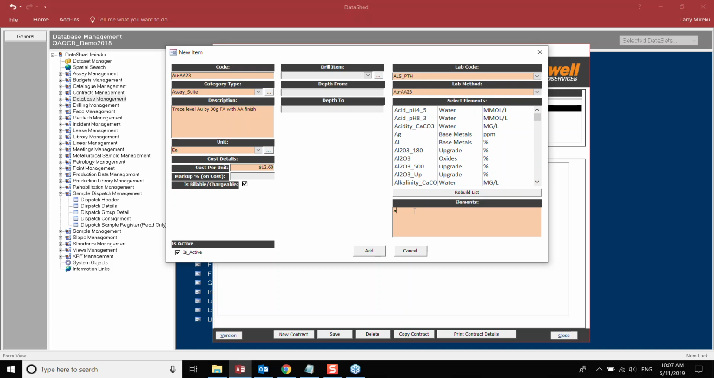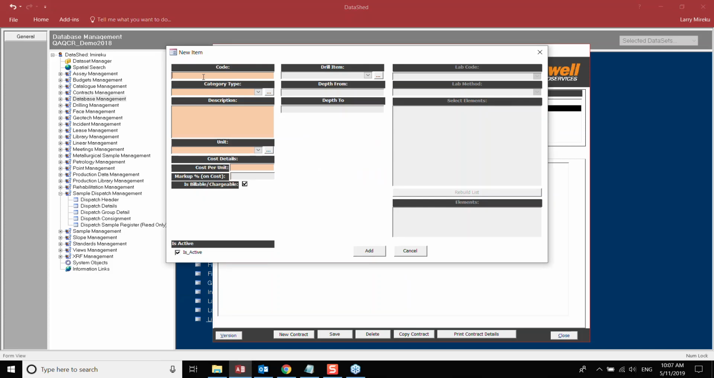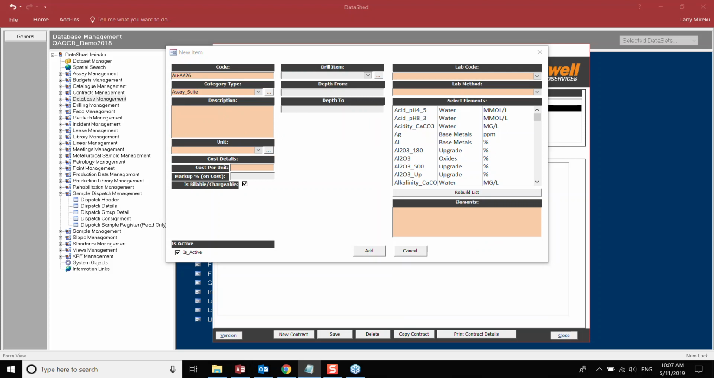And then here we add the elements that we're going to be analyzing for, which is gold. When you're done, click add and you're good to go. We can add another method. I did mention that I want to add two methods. So A26, which will also be part of the assay suite category. And this is an all grade 50 gram fire assay gold method.